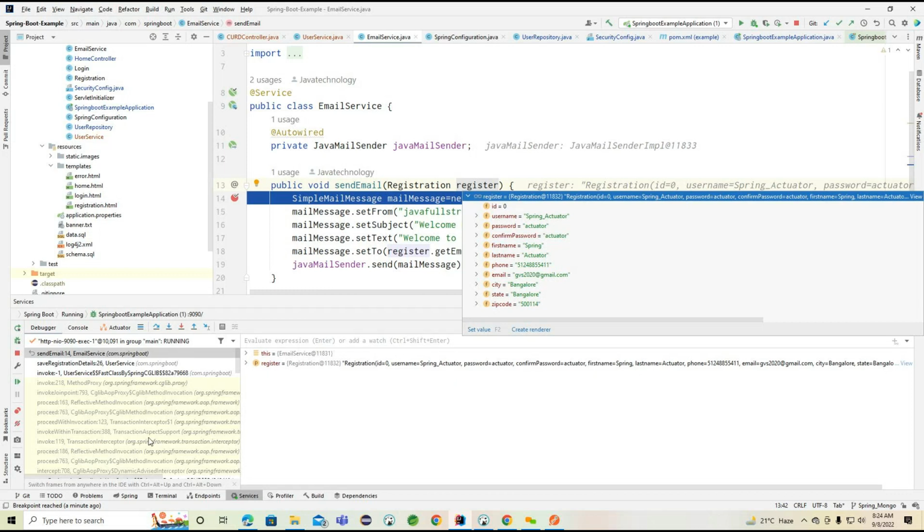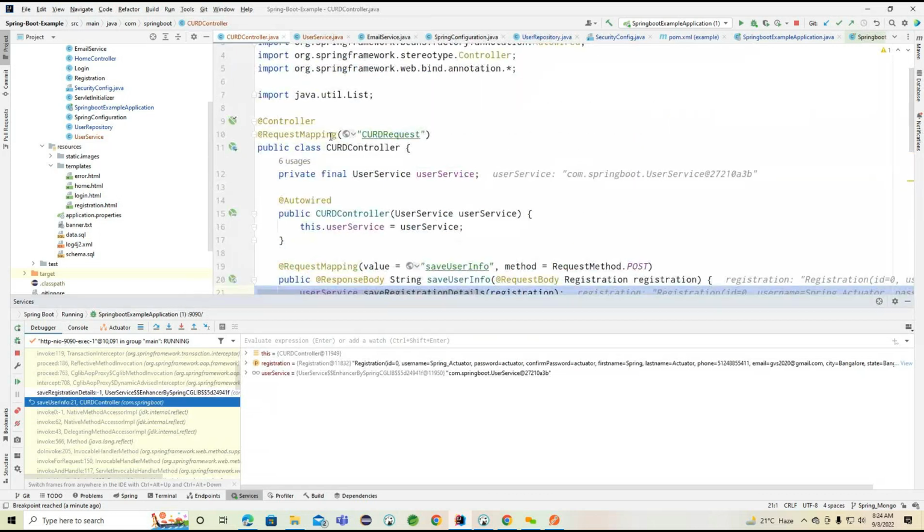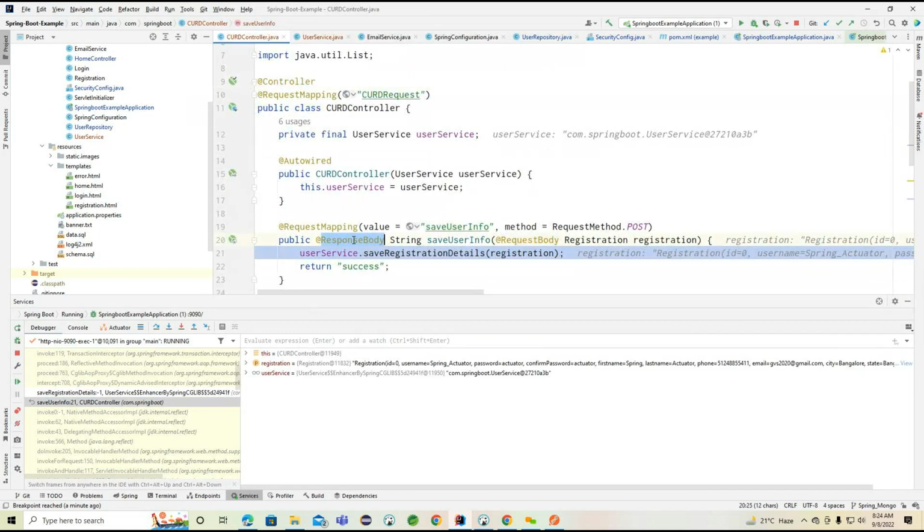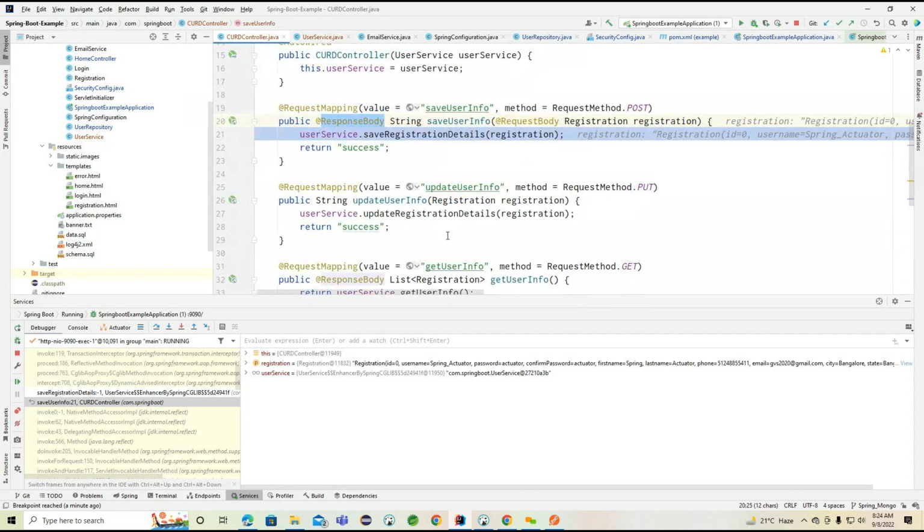But if you are using the REST controller, we don't need to specify either request body or response body. But right now, what controller are we using? It's a simple controller. So if you go here, it's a controller. But when we use the REST controller, no need to specify request body as well as response body. So directly you can work on whatever you're trying to work on.